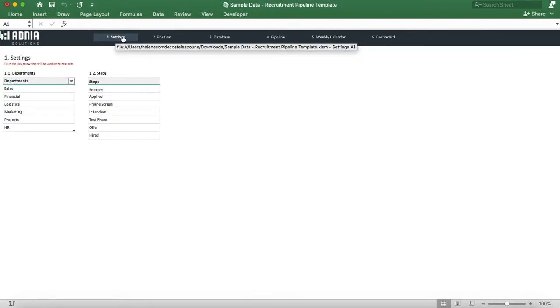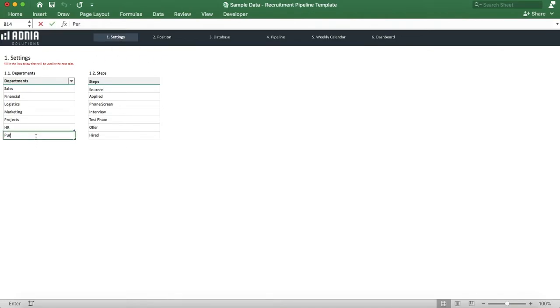This page allows you to set up and update department lists and steps lists. Let's add a new department. We'll call it purchasing. Perfect. Moving on to the positions tab.